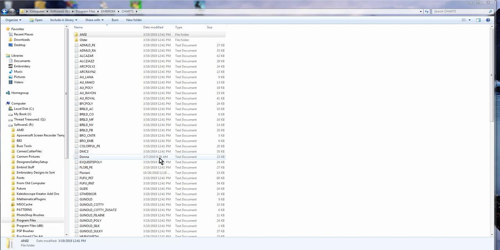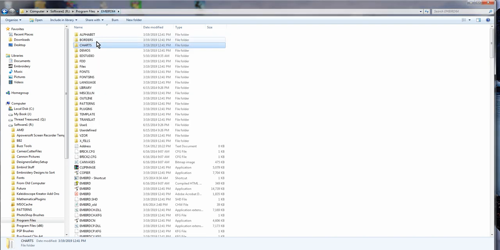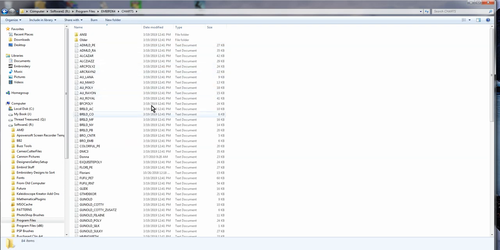at this time. So where you find your color charts is where you have your Embird installed, under Program Files, Embird 64, because I have the 64-bit, and then there is a directory called Charts, and that's where all the color charts are. So my file right here is called Donna.